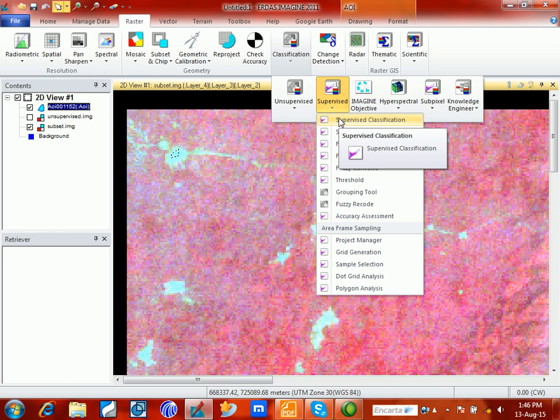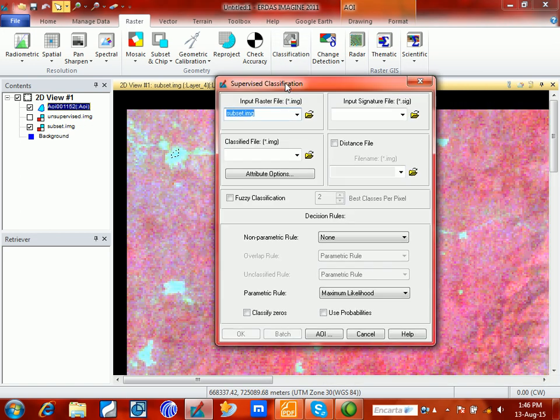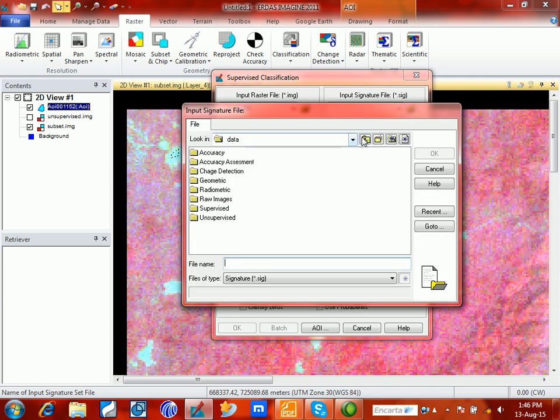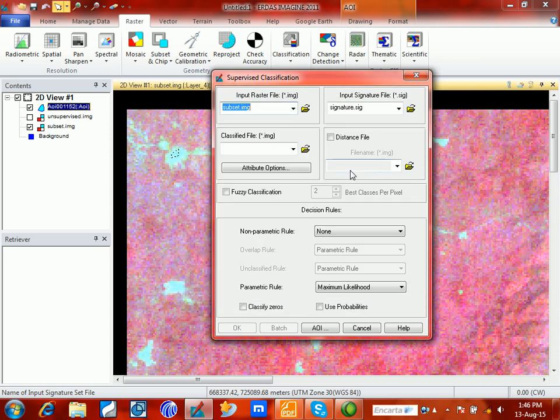Are we here? Okay. And then we will choose our inputs. The input is a subset. It has been selected. And then you browse and select your signature, the signature that you just saved. You browse and locate that signature. It's in exercises. Signature is here. That is your input signature file. And then you navigate for your output. The classified image, that is your output.